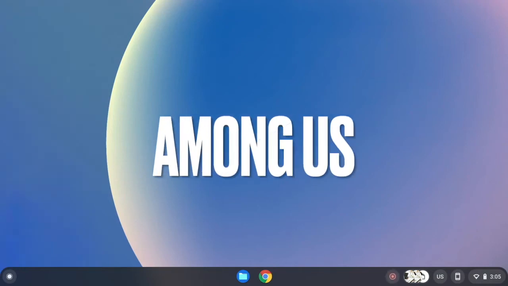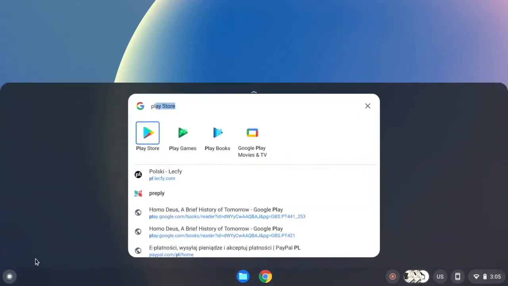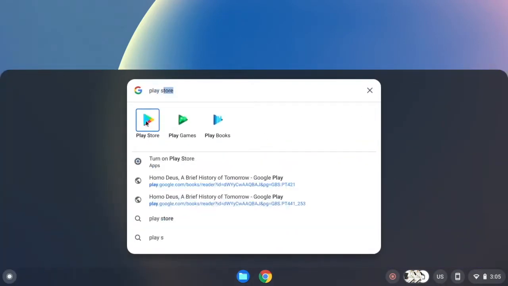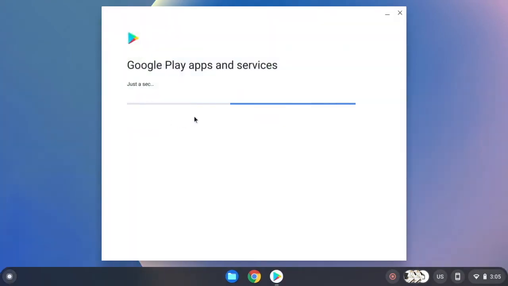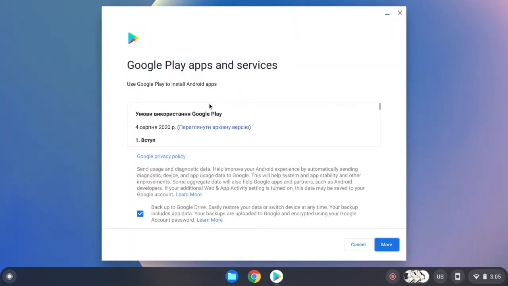So to install Among Us, the game, on a Chromebook, you need to find Play Store. So you go to Launcher and search Play Store. And if you have it there, then you click on it. And if you haven't installed it already, then this pops up.